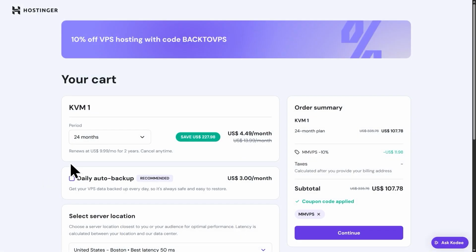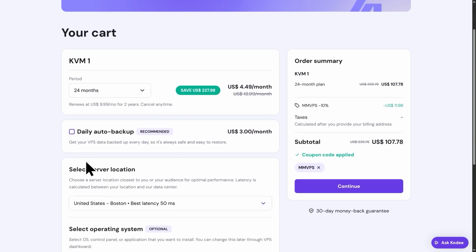Next, you'll need to choose your plan period. You can choose between 24 months, 12 months, and 1 month. To maximize our savings, I'll be going with the 24-month plan. You'll also see an option here for daily auto backups, and this comes out to $3 a month. This will keep your VPS data backed up every single day, so it's always safe and easy to restore. So if you feel like you need it, it's definitely worth adding.